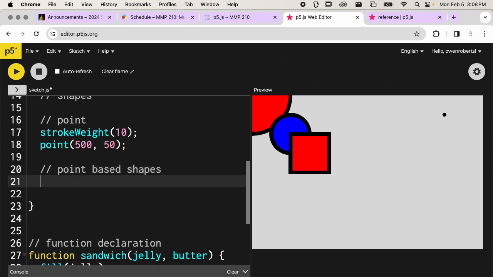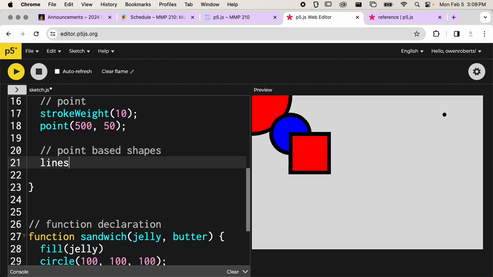So the next most complex is a line. A line takes 2 points and connects them together. So let's connect a couple points. I'll do 300x, 300y, and I'll go to 400x, 400y. Okay, so we've got our line down there.